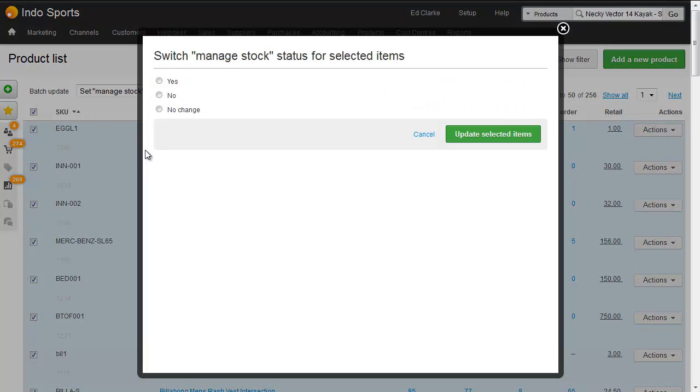You can set to manage stock, yes or no. So if you've imported a load of products and forgot to set yes on the import file, you can set them all to manage stock here. However, if you have stock transactions for a product, you can't set the product to be not stock tracked.